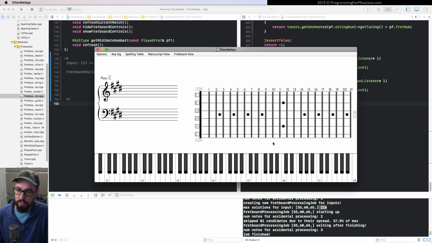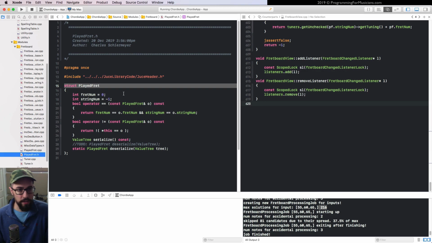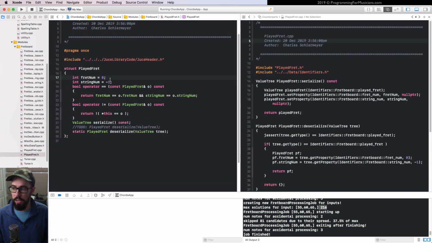Now I can express that played note with an object like this, my played fret object, okay? This thing has two members in it. One indicates which string in my played strings array was being played, and the other one is for the fret that was being played.